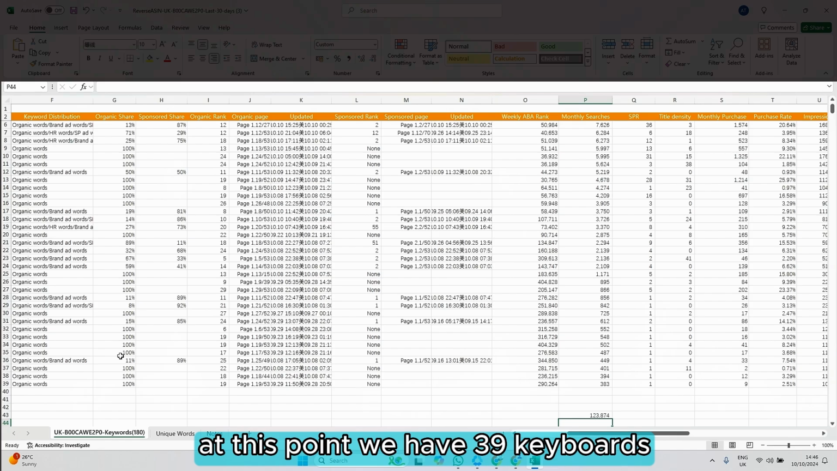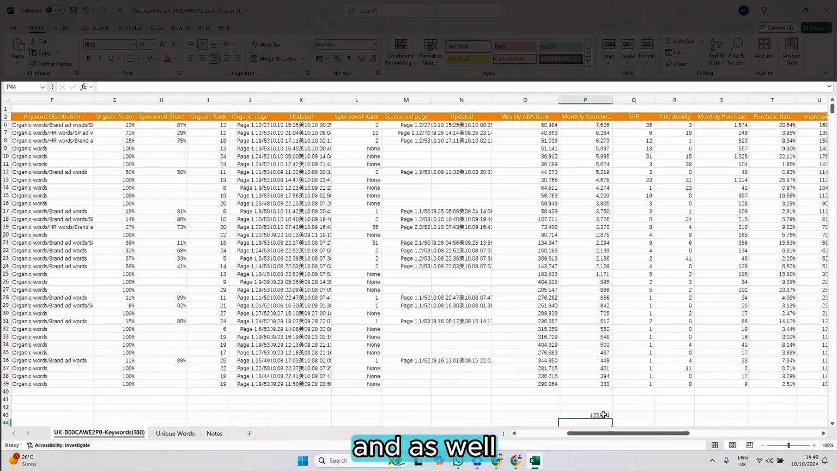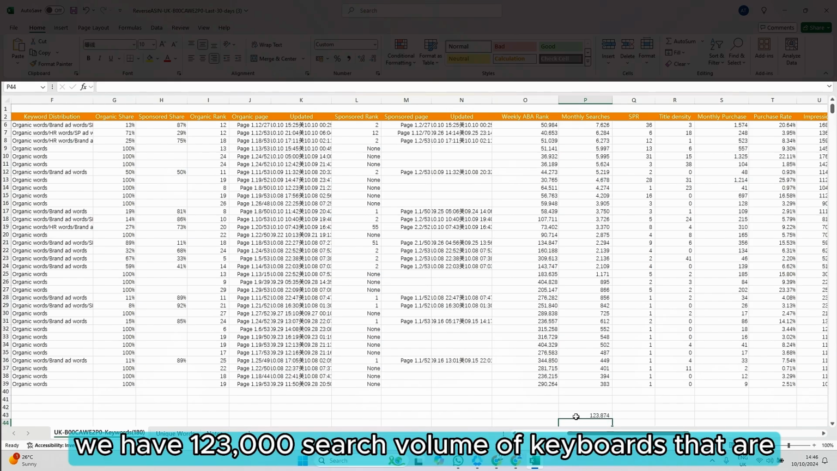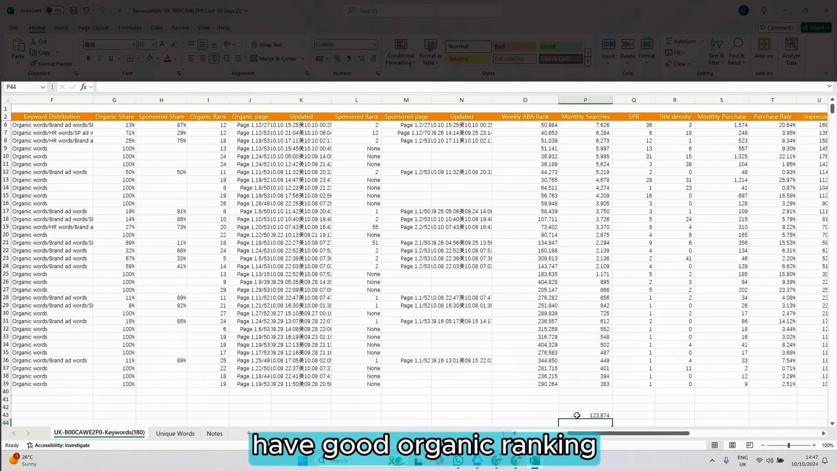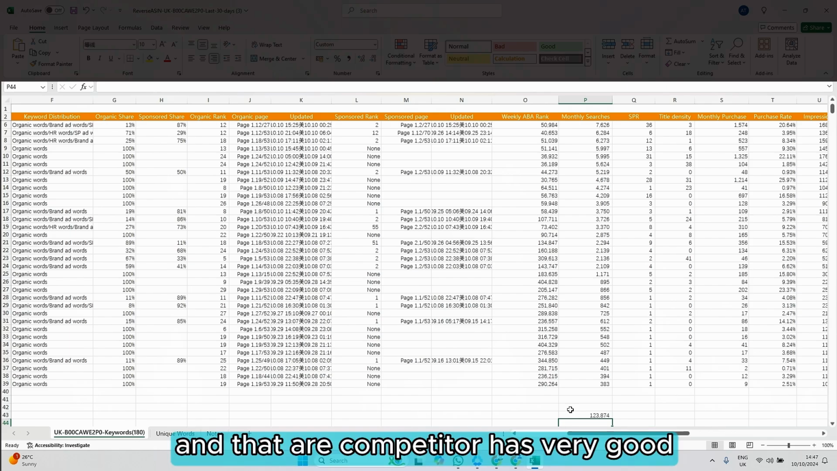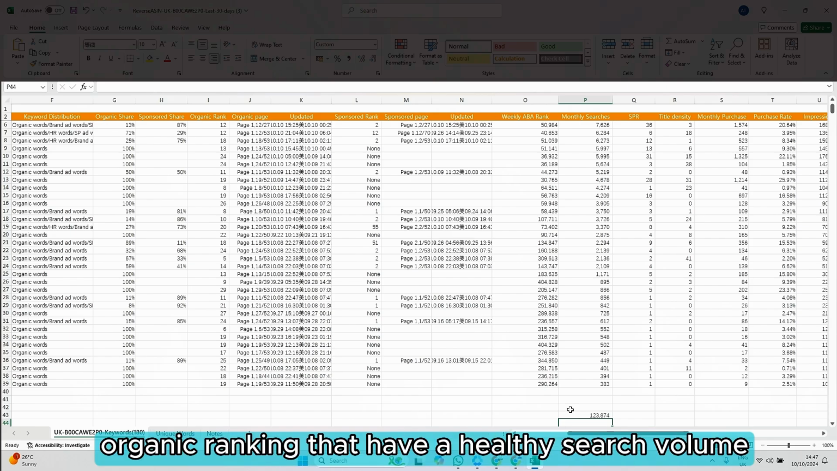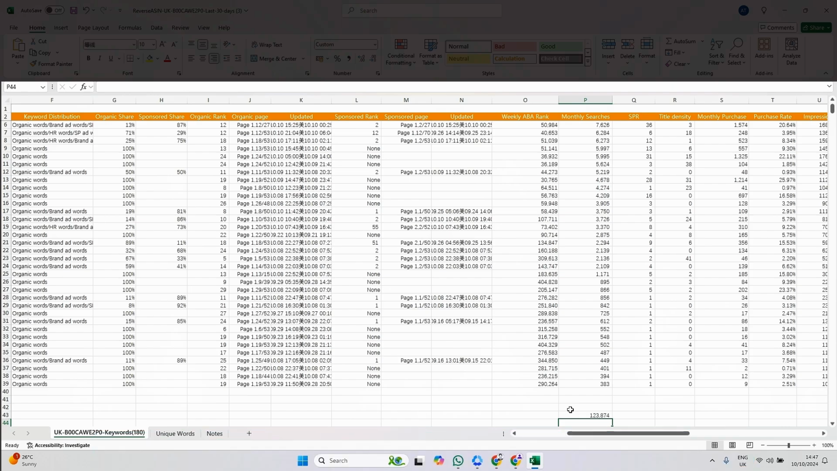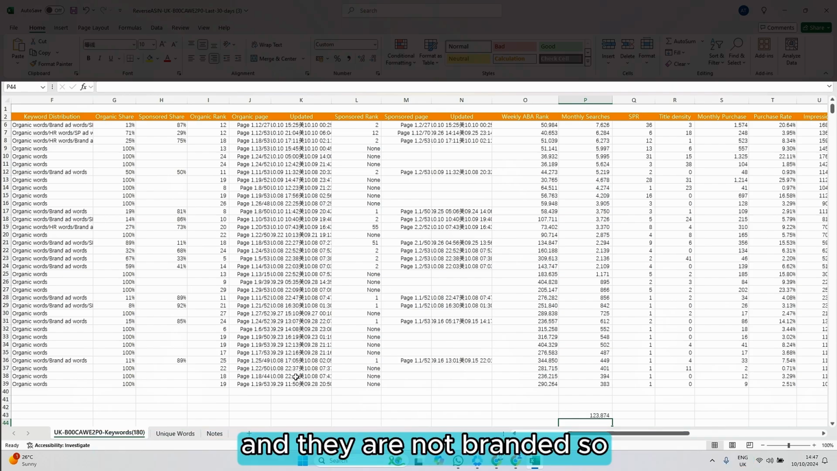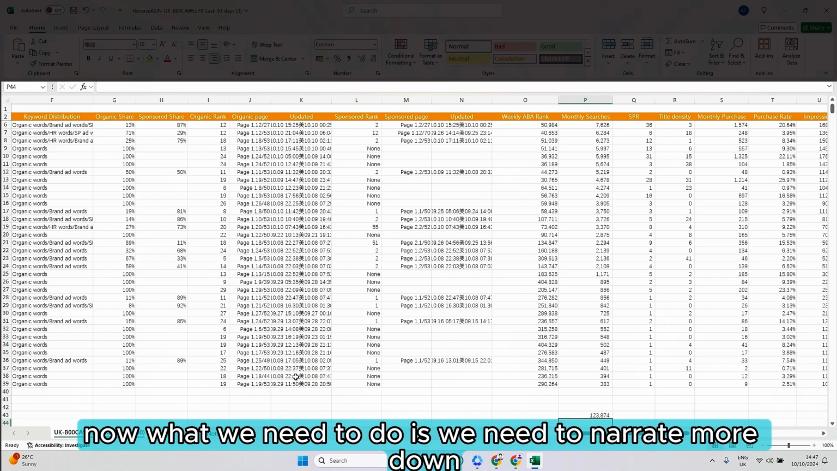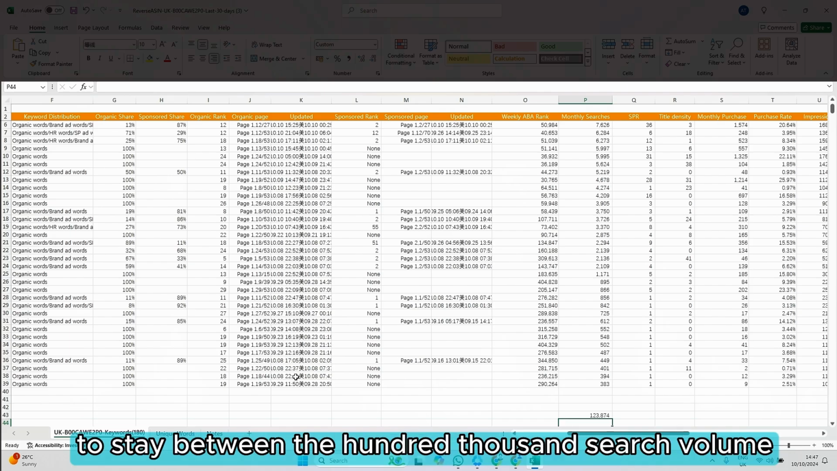At this point, we have 39 keywords, and we have 123,000 in search volume of keywords that have good organic ranking, where our competitor has very good organic ranking, they have a healthy search volume, and they are not branded. So now we need to narrow it down more, to stay around the 100,000 search volume.